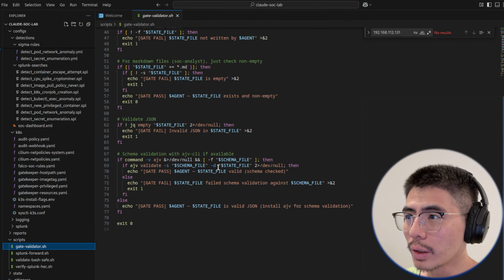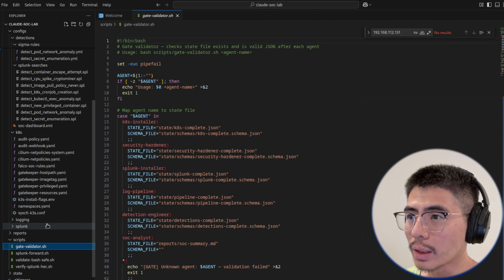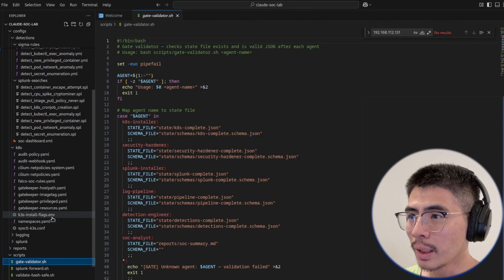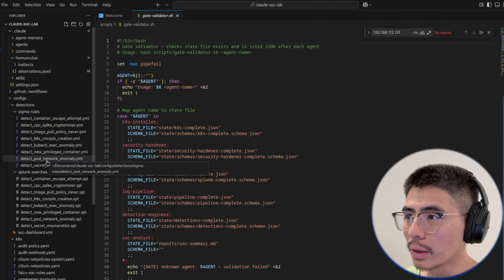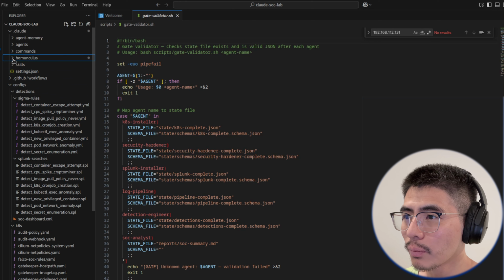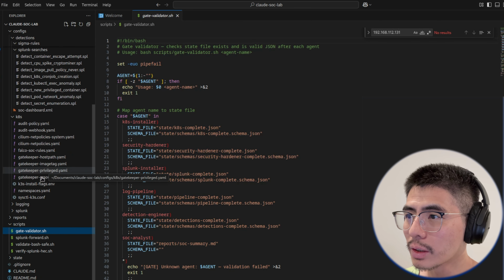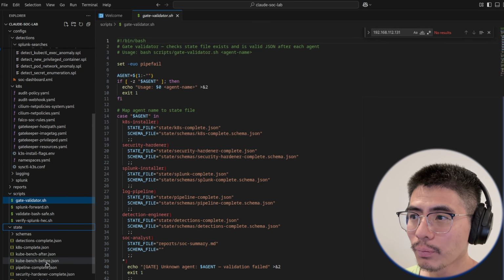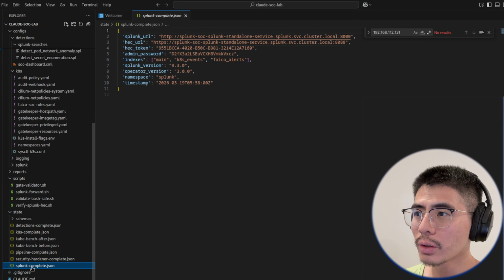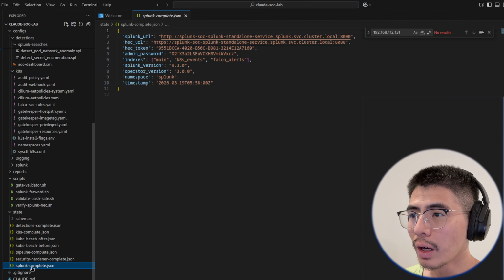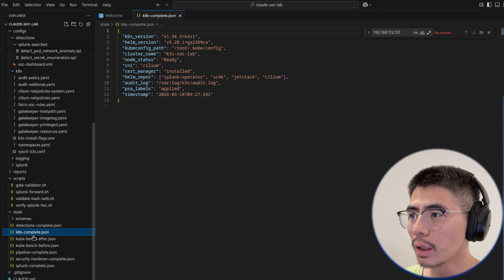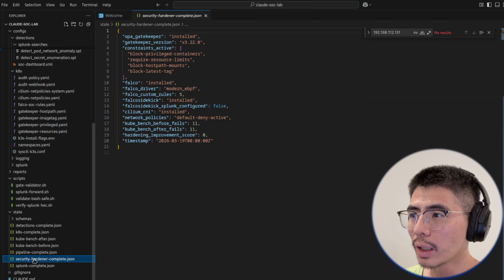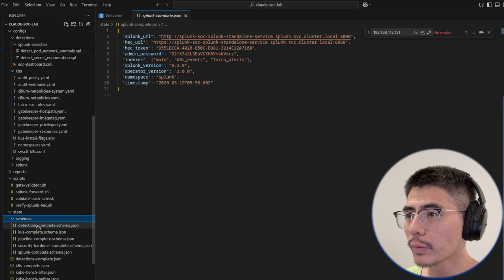Gate validation and state contracts. After every agent finishes, the pipeline runs the gate validator script. 3 checks. First, does the state file exist? If the agent crashed or failed early, the file won't be there. Second, is it valid JSON? A truncated write or a syntax error fails here. Third, does it match the schema?